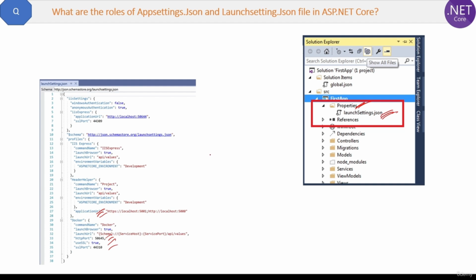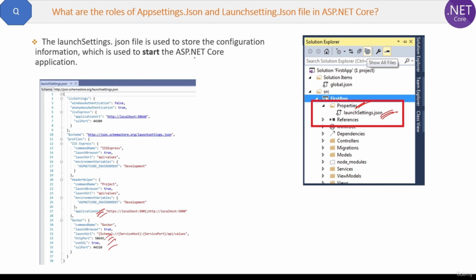Now the definition is, the launchSettings.json file is used to store the configuration information which is used to start the ASP.NET Core applications. So appsettings stores configuration which is used when the application is in running mode, and launchSettings stores configuration which is used to run or start the application. One is used to start the application and one is used to maintain the running, like sometimes you need the connection string, sometimes you need to connect to a different database, different things. For that, appsettings. So that is the appsettings and launchSettings file.